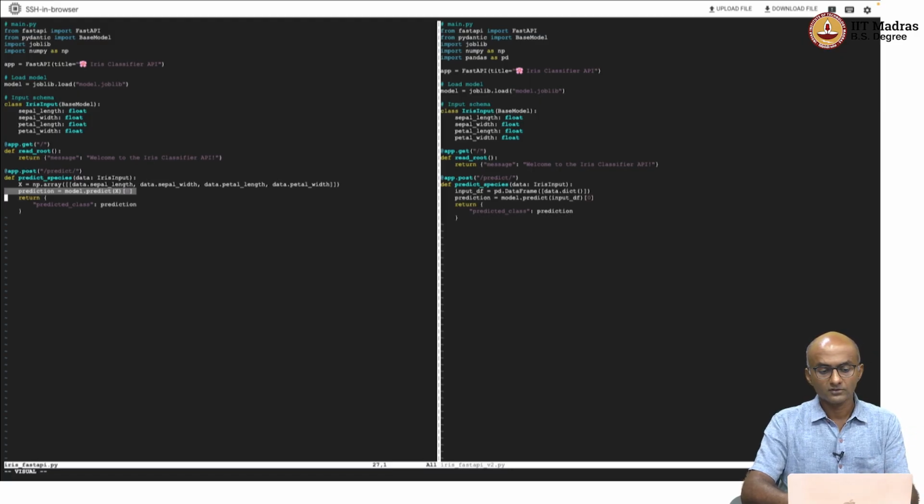The problem with this approach is that if you look at the way the model itself was trained, it was trained using pandas data frames, whereas what's getting passed here is a NumPy array. So that mismatch will become a problem because the input data types do not match with what the model is expecting based on the training.